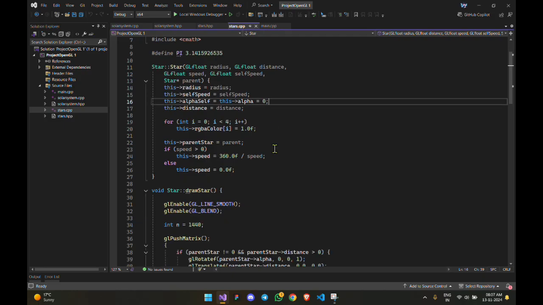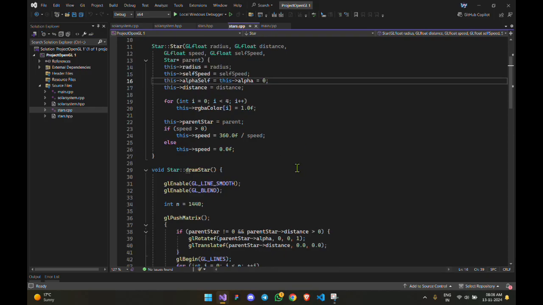The constructor initializes a star object with parameters like its radius, distance from the sun, rotation speed, etc. Then this RGBA color 4. The RGB color 4 of the star is initialized to white, 1.0f floating point. Then the parent star points to the star's parent, for example the sun for a planet. The speed is converted into the rotational velocity. If the speed is greater than zero, it's calculated as 360.0f over speed to determine how fast the star rotates around its parent. Otherwise, the speed is set to zero.